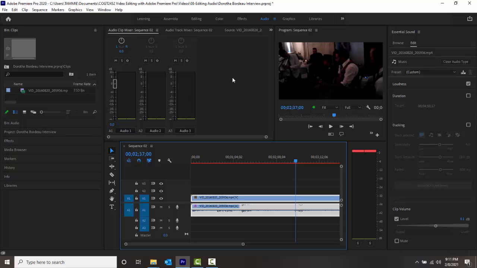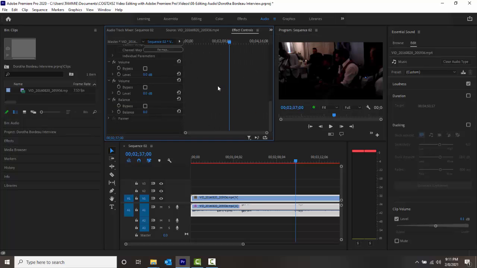I'm going to come up here in my audio workspace and hit these double arrows, and you can see I can go to my effect controls. If I had a bigger monitor I wouldn't have to do that, right? This brings me into my effects, and here I have FX, which stands for effects, and then I have volume, and some balance and some volumes here. So this is another way we can do it.